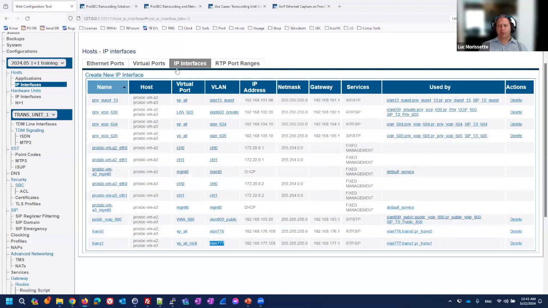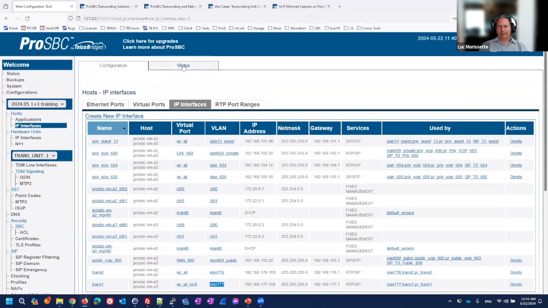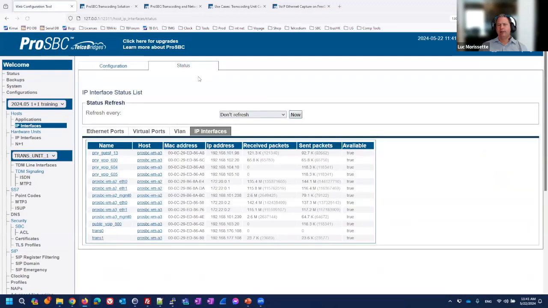You can then select status here. In the status, you will see the MAC address of all the ports being used in the system, including the transcoding ports. Transcoding is active standby. So you see here, there's only transcoding 1 that is actually transferring packets. If transcoding 1 goes down, then it's going to be using transcoding 0 interfaces.